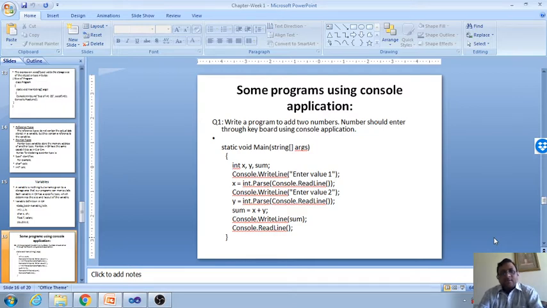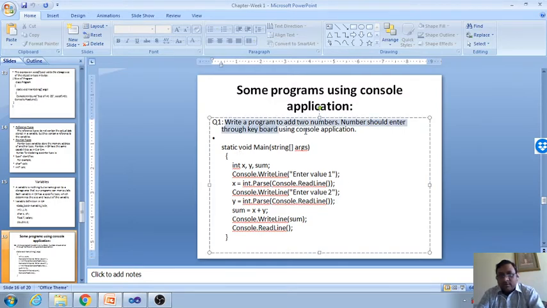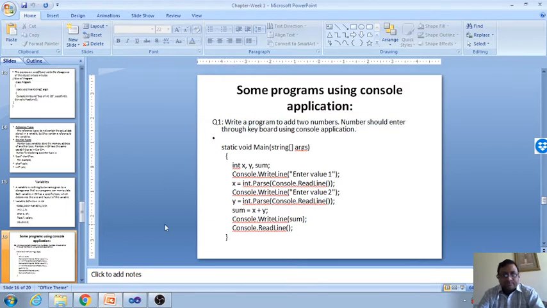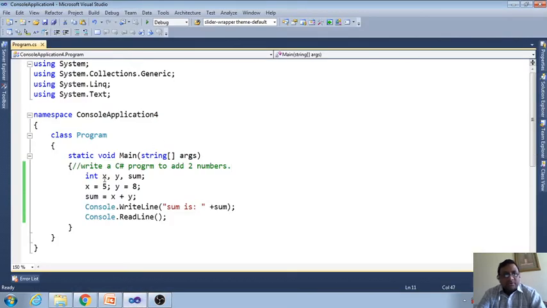Last video we started the program, how to write, and I told you two or three programs. So now I'm going to write the program. Write a program to add two numbers, and the numbers should be entered through keyboard using a console application. So open the Visual Studio, delete the last one.